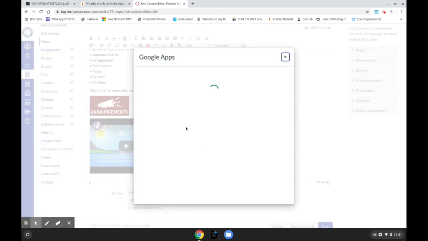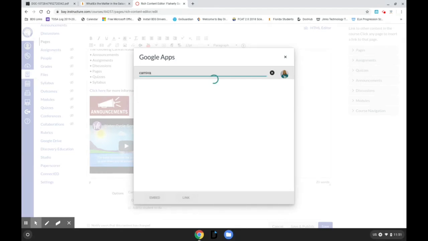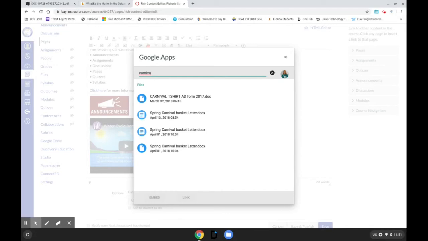So my drive's going to open, and let's say I want my students to see a flyer for our school carnival t-shirt ads that we want to generate some interest in. So I'm going to type in carnival, and it does take just a moment to load everything. And then there's my options. So I'm going to click on Carnival T-shirt ad form, and here's my embed, or I can link.